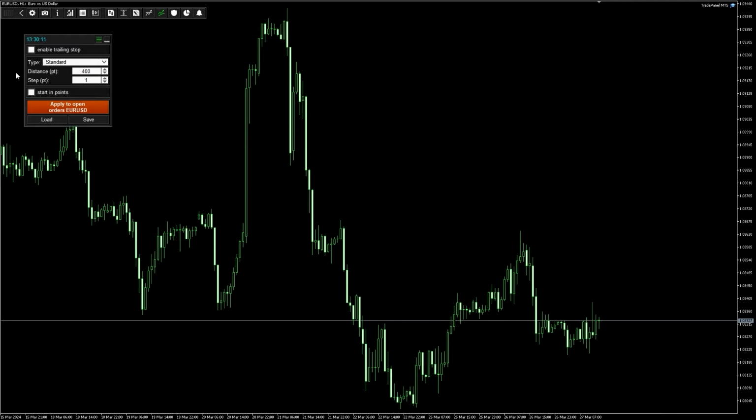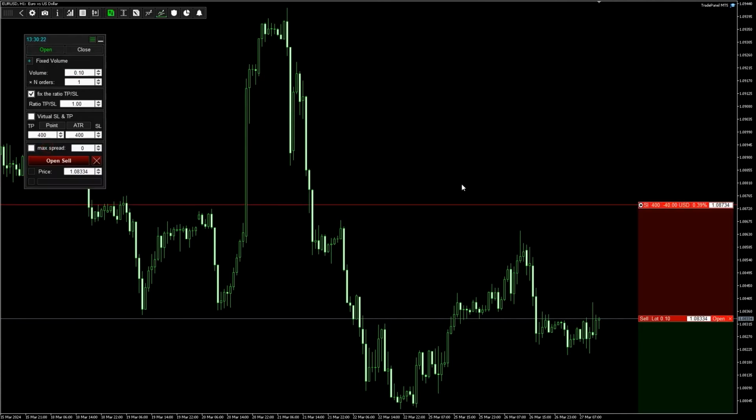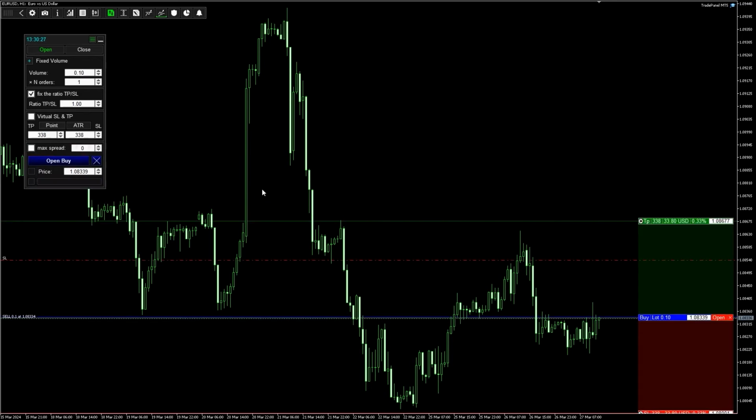Setting a trailing stop for a new order. Before opening an order, go to the trailing stop panel and set up the trailing stop function. This trailing stop will be applied to each new order.